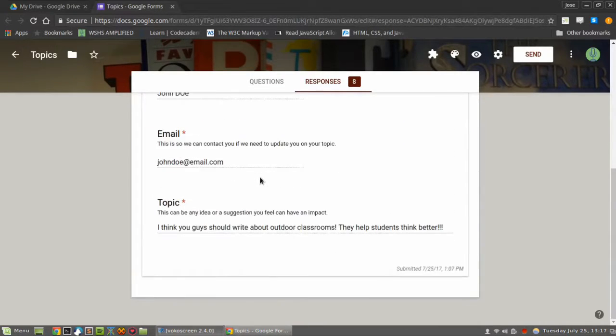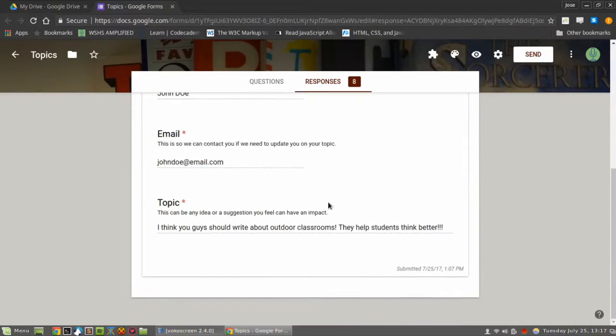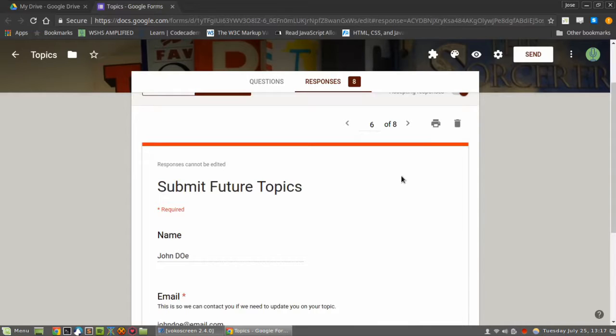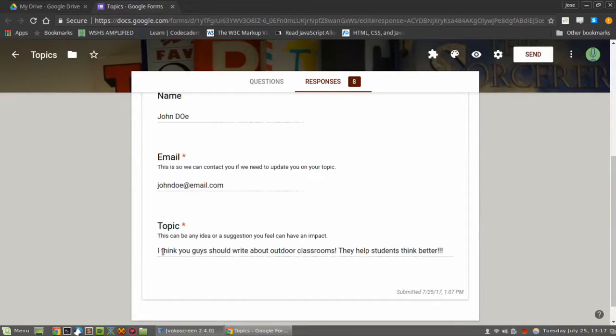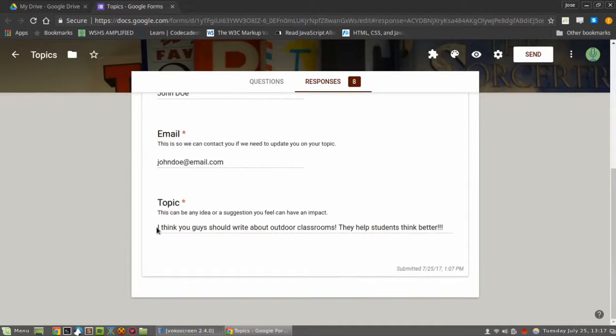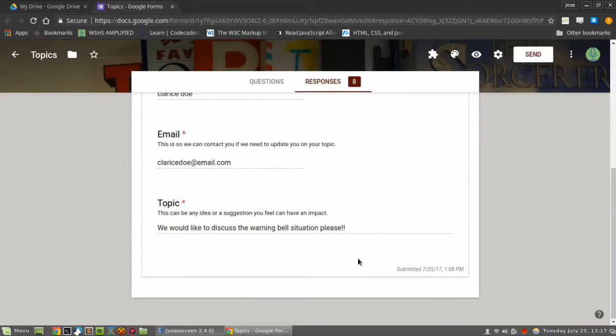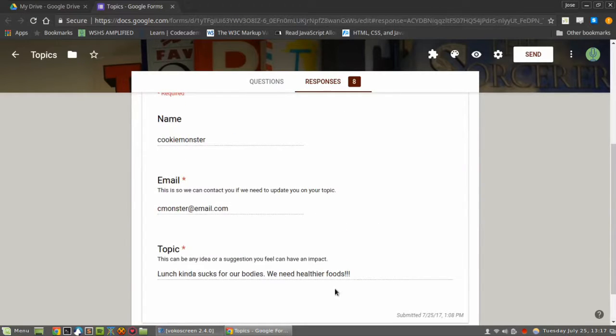I'm not going to go over the other ones because they have real people's names, and we don't want to review anyone's names and what they think should change, for confidentiality reasons. So I'll only be reviewing these three. Let's say these are the three that we get. We'll copy them and compress them into one small choice each: outdoor classrooms, warning bell, and school lunches.